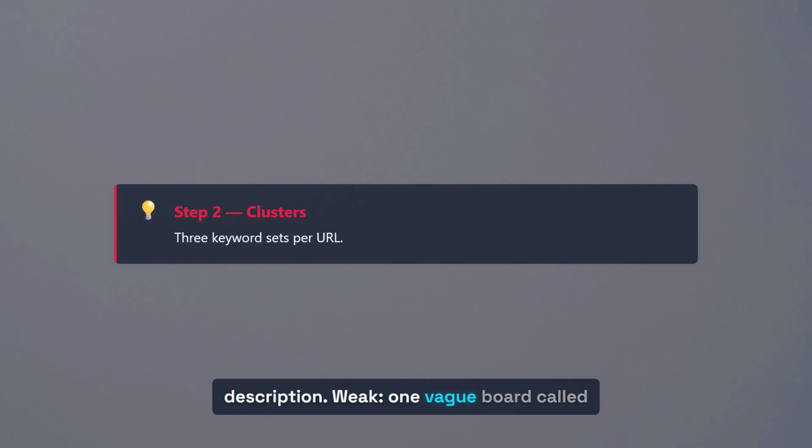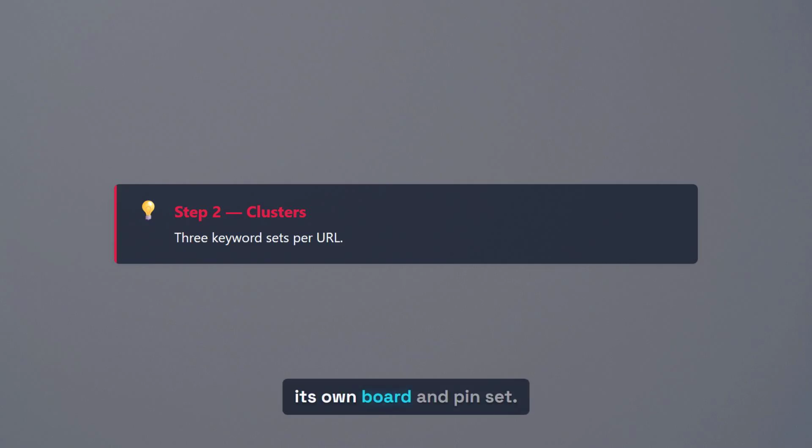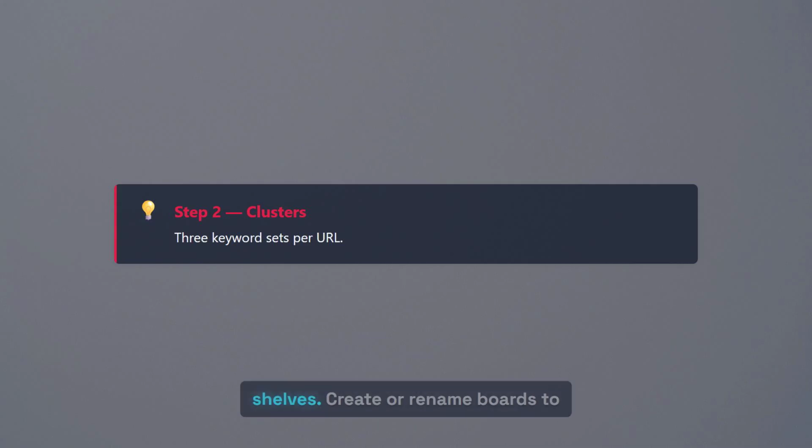1 post can feed 3 search intents without stuffing 1 description. Weak. 1 vague board called home stuff and 20 random pins. Strong. 3 literal clusters, each with its own board and pin set. Also strong. Drop related terms that do not match the post promise.